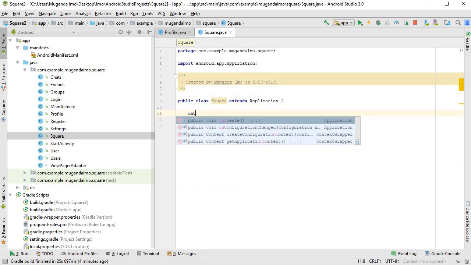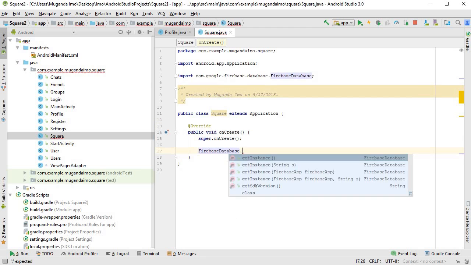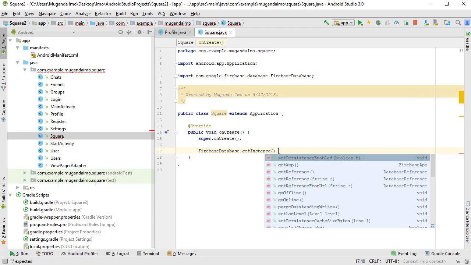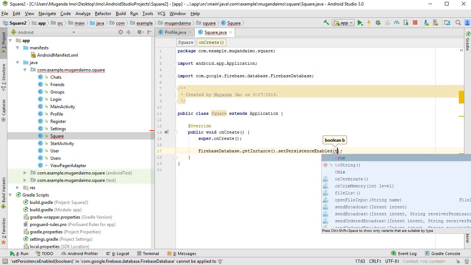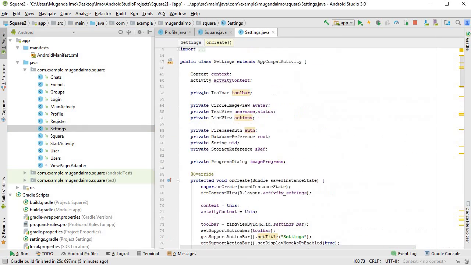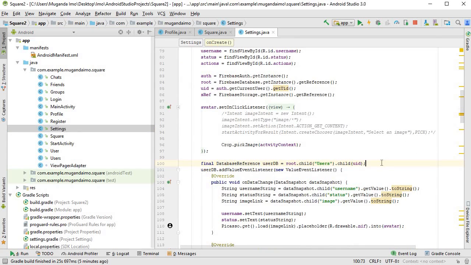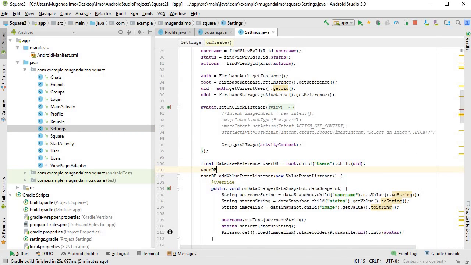The first thing we'll do is override onCreate. Within that we'll say FirebaseDatabase.getInstance().setPersistenceEnabled(true). Okay, and now we can go to any activity that has a database reference. Let's use settings, since that's the example I used. Wherever we have that database reference, which is here, we can take it, say userdb, and run keepSynced(true). We'll set that to true.